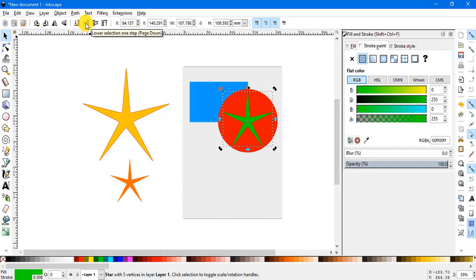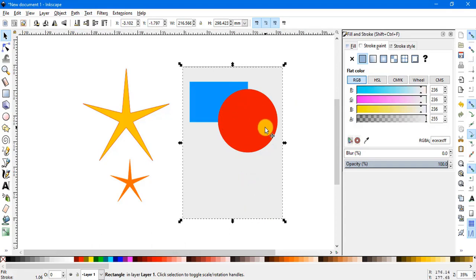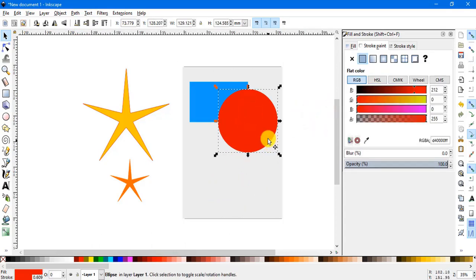All we need to do is lower this selection one step, and Page Down is the shortcut key for this, but we will do it from here. Now it is below this element, and we wish to select that individual star element that we had placed below this circle element. But if we click over it, we can see that again and again the circle element is being selected, but the intention is something different. We wish to select that star element, not the overlaying circle element.